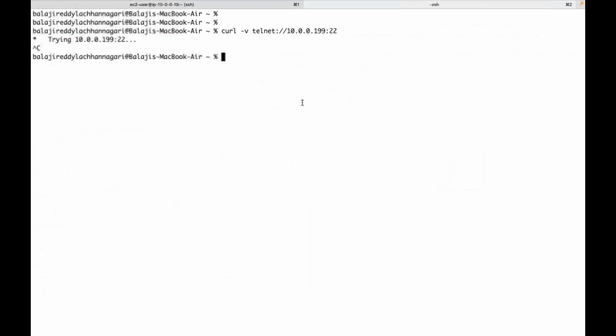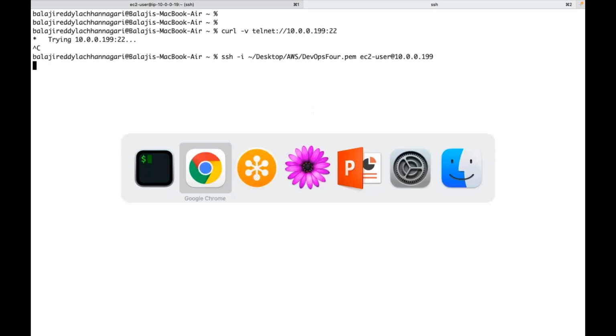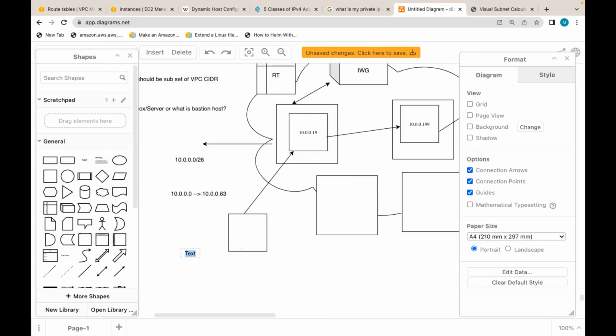I cannot SSH from my laptop. Even though I execute ssh -i, even though I have a PEM file, will I be able to connect from my laptop to the private server using the private IP, even if the port is opened? Something like this? No, I cannot do this.